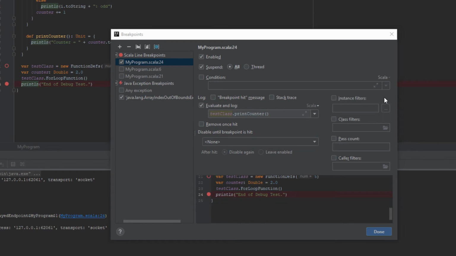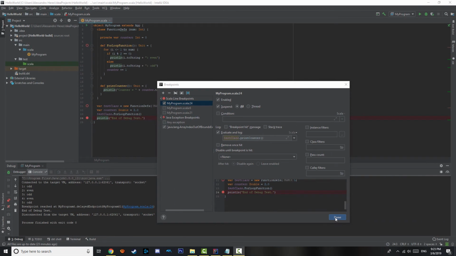Instance filters can be used to limit breakpoint hits with particular object instances. Class filters filter out classes where exceptions will be caught. Pass count is used to trigger a breakpoint after being hit a specified number of times. Caller filters are used to trigger a breakpoint after being called or not called from a particular method. And that about wraps it up for breakpoint properties.